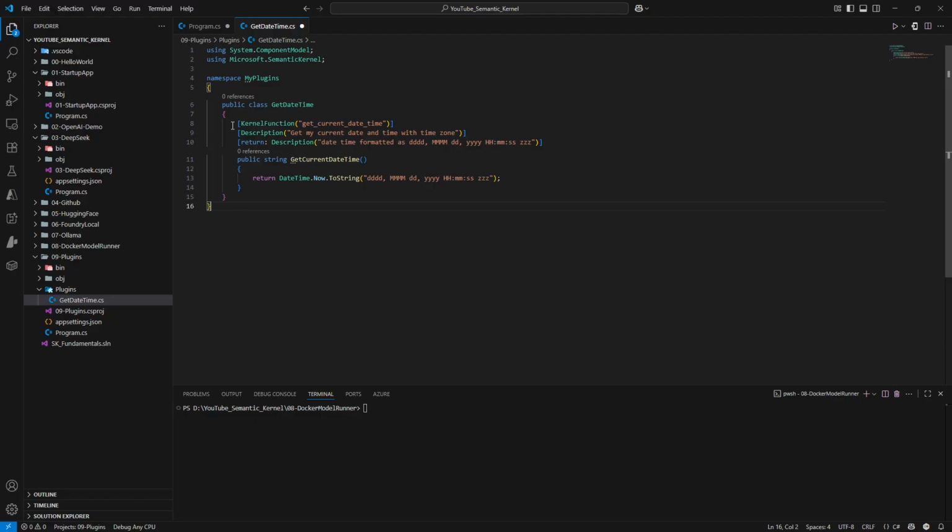So again, the most important is the decoration of the kernel function so that I can tell Semantic Kernel, hey, this function is available. It's not just a regular function, it's one that Semantic Kernel will need to broadcast to the LLM so the LLM knows that there is this specific function available for it to call if it needs something regarding its description in here.